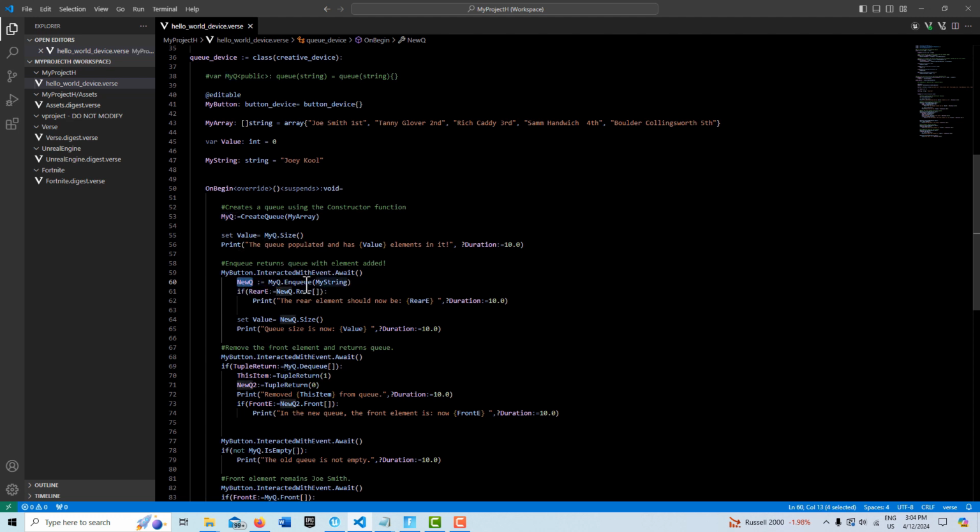It sends me a queue, and this goes on a lot in Verse, where you have to basically swap out the old with the new. This queue still exists, but I'm creating another one, so that I'll have one queue with 5 elements in it and another one with 6 elements in it. So this creates a new queue.